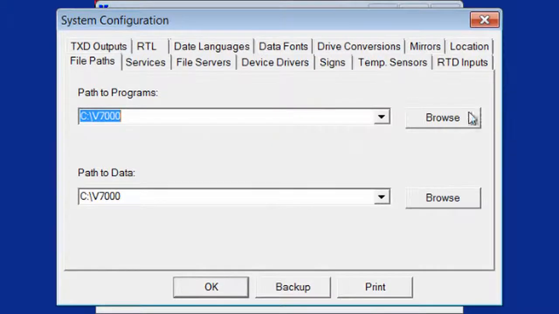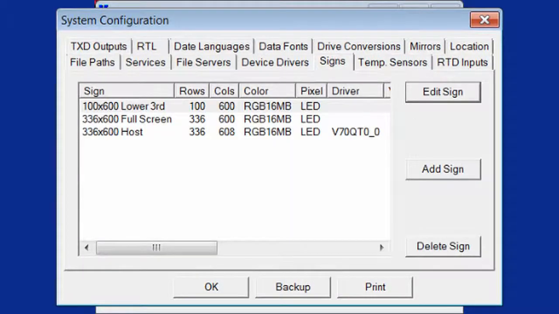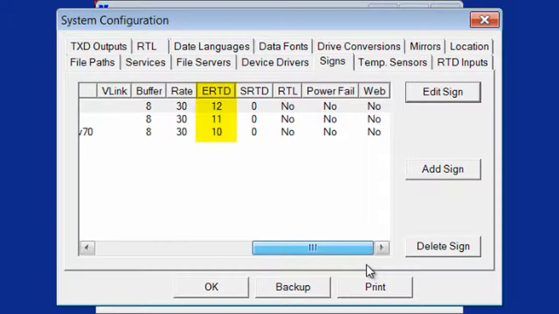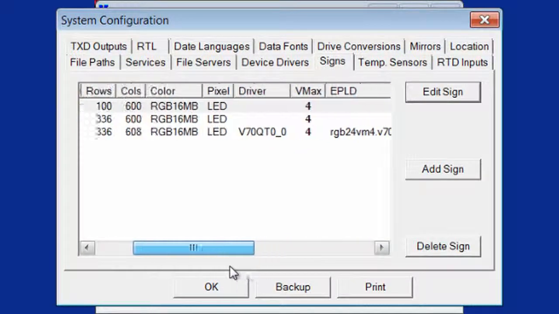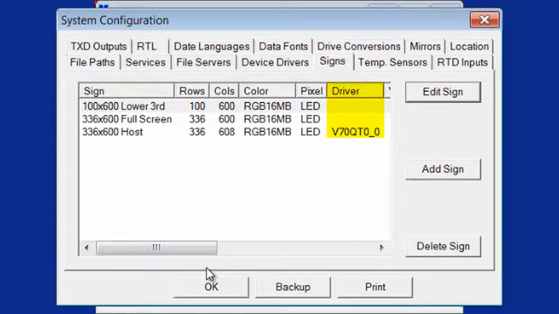Under the Signs tab, you'll see a list of signs and windows that have been created on your system. You can get useful information about each sign, such as the sign name, size, and number. You can determine the host sign by locating the sign that has a driver. Also within the Signs tab, you can edit, add, and delete signs.